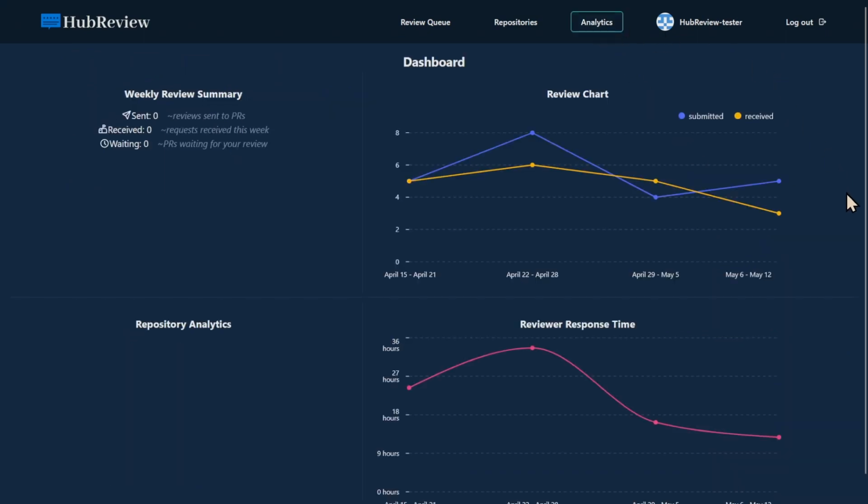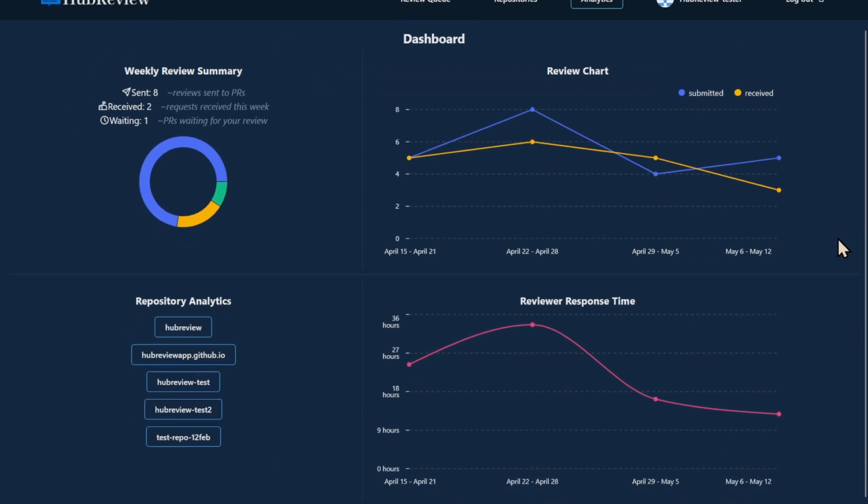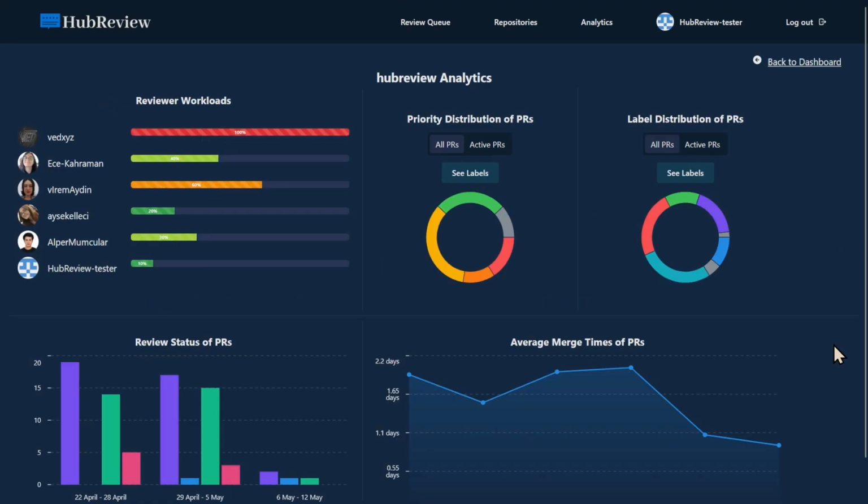HubReview offers some extensive PR and review-related analytics for both users and repositories. For the users, we display a weekly review summary. Monthly review plots and response time plots are added for the user to better manage themselves. Users are able to see repository analytics for all they are a part of.